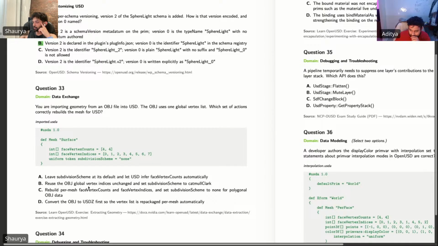Leave the subdivision scheme at none, reuse the global vertex indices, rebuild the face vertex counts and face vertex indices, set subdivision scheme to none for polygonal. None? What the hell? Reuse the OBJ global indices and set it to Catmull-Clark. Oh, damn. I think I just read this somewhere. I was also gonna go with B, but let's see. Reuse the OBJ global vertex indices unchanged and set subdivision scheme to Catmull-Clark.